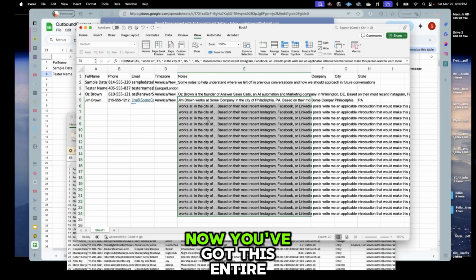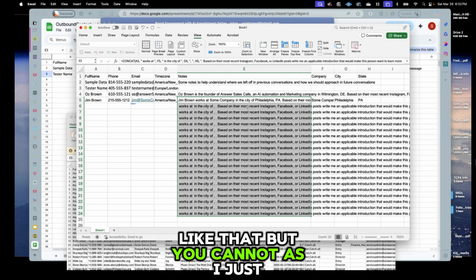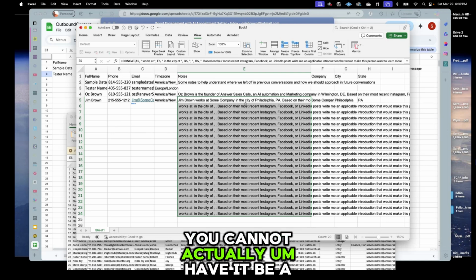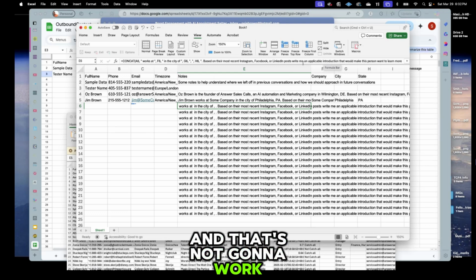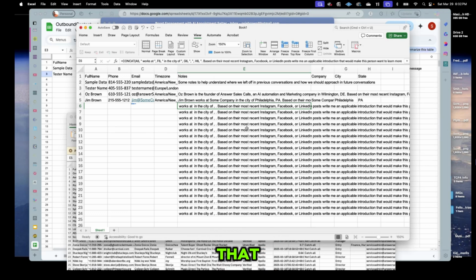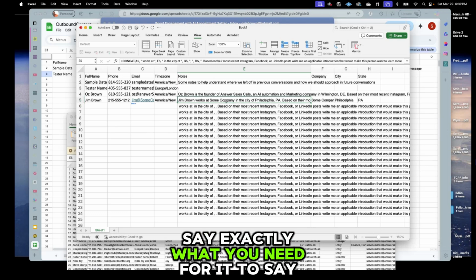Pro tip. Now you've got this entire formula selected downwards like that, but you cannot, as I just mentioned, actually have it be a formula. You see, this is what it's actually saying here, and that's not going to work. You can't import a formula like that. So now you need to actually copy this out. Let me show you how to get this to say exactly what you need it to say.